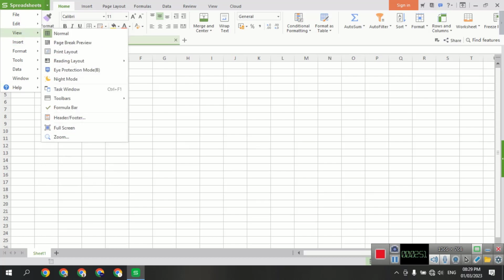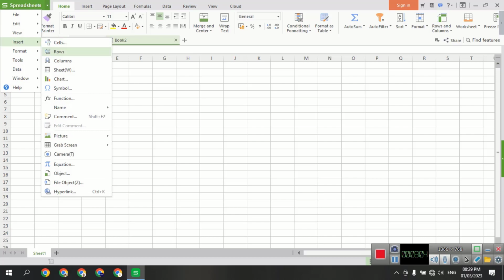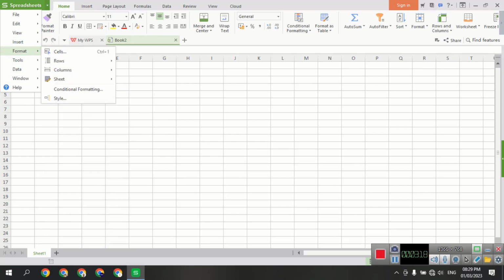Third is view: normal, page break view, print layout, reading layout, eye protection, night mode, task window, toolbar, formula bar, header, footer, full screen. Next is insert: cell, rows, column, sheet, chart, symbol, function, name, comments, picture, grab screen, camera, equation, object, file object, hyperlink. The format is used for the different styles of cells, rows, column, sheet, etc.